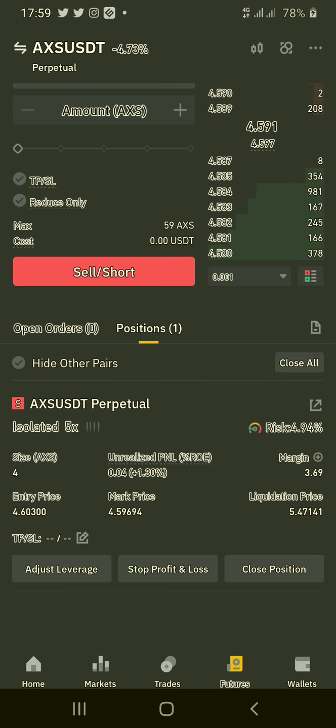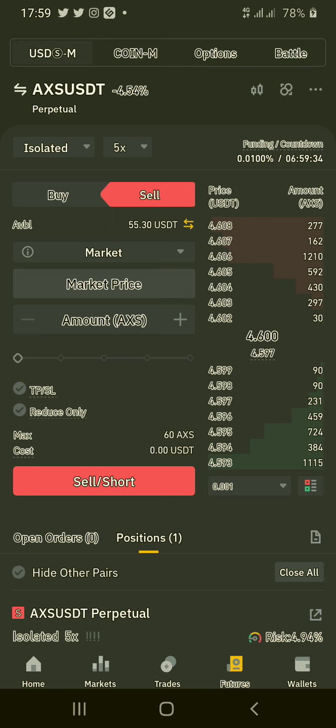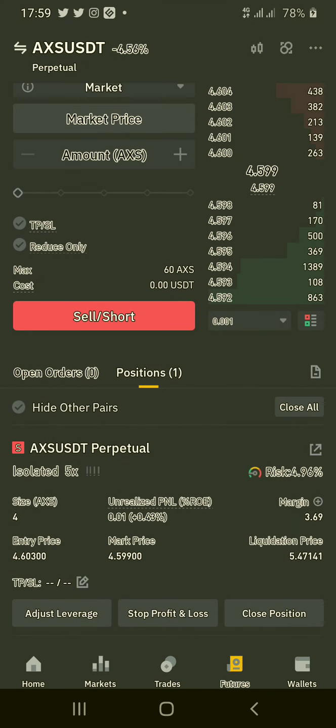So what it means is if the price of Axie Infinity gets to 5.47141, I will be liquidated. That is, this margin, this $3.69 here will be taken, but nothing happens to the remaining $55.3. I don't know if you understand it.